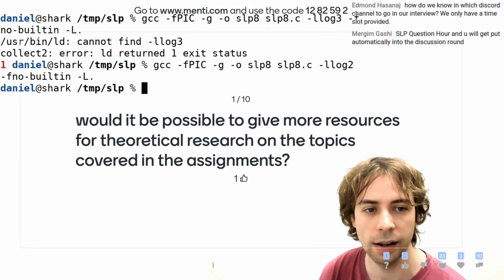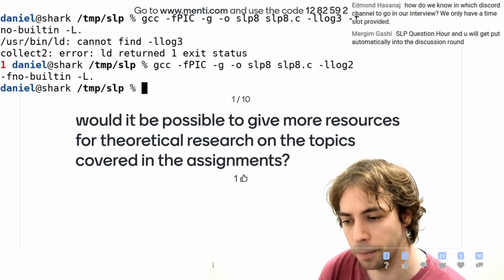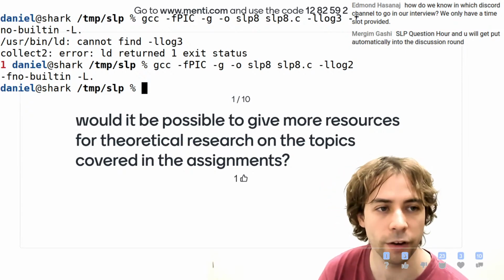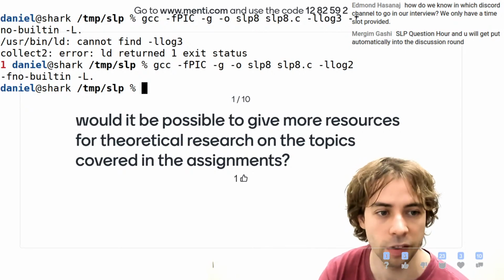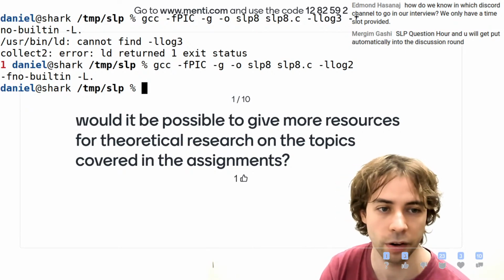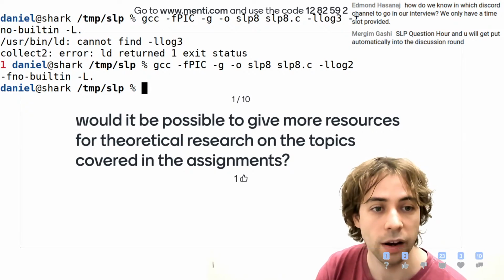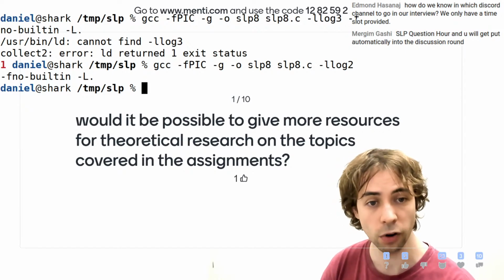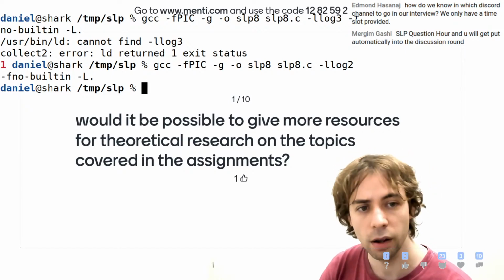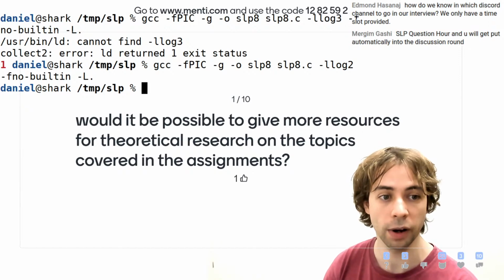More theoretical resources: of course, we will also work with these functions more in the next semester when you implement many of these functions in the operating systems lecture. For now, we just want to understand how they work from a user perspective. But if you want to understand how they internally work, then I would defer that to next semester.